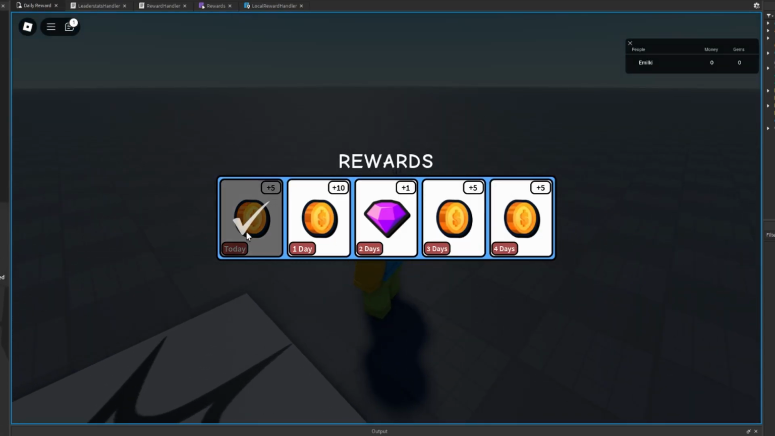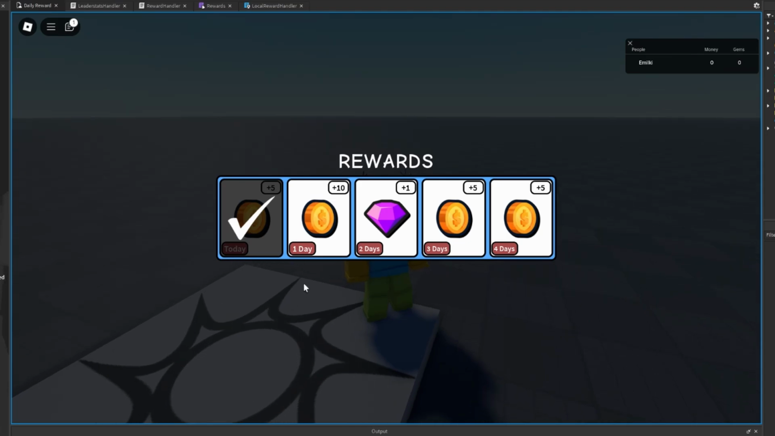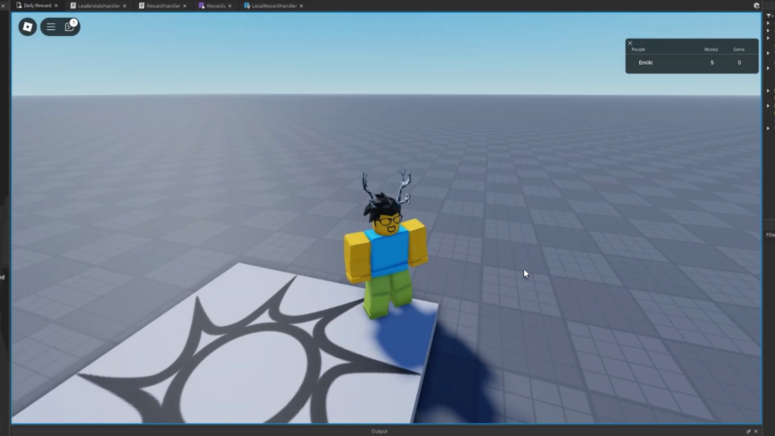In today's episode, we're going to be making a daily reward GUI so your players can get daily rewards every single day they play. Let's get started.